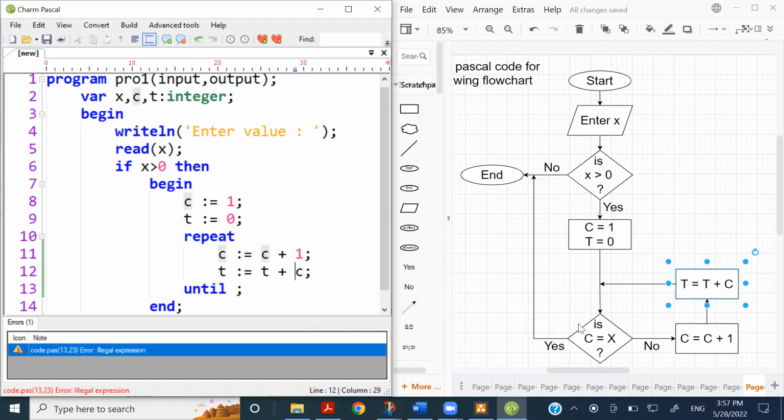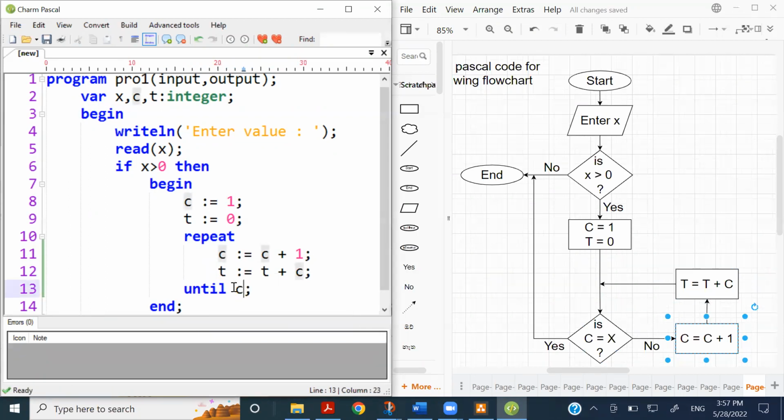Right, so the repeat until structure is done. Do we need a begin and an end block for the repeat until? We don't need it, because the repeat and until words together show when to begin and when to end. At the end of the until word, we have to say what the condition should be. So I have to say C equals X, right?